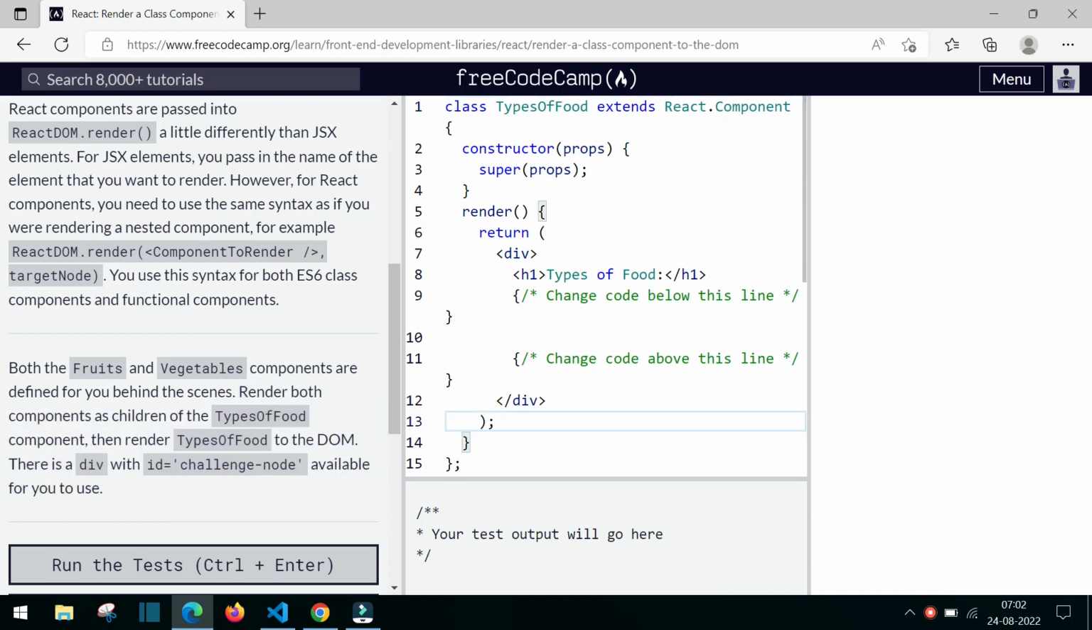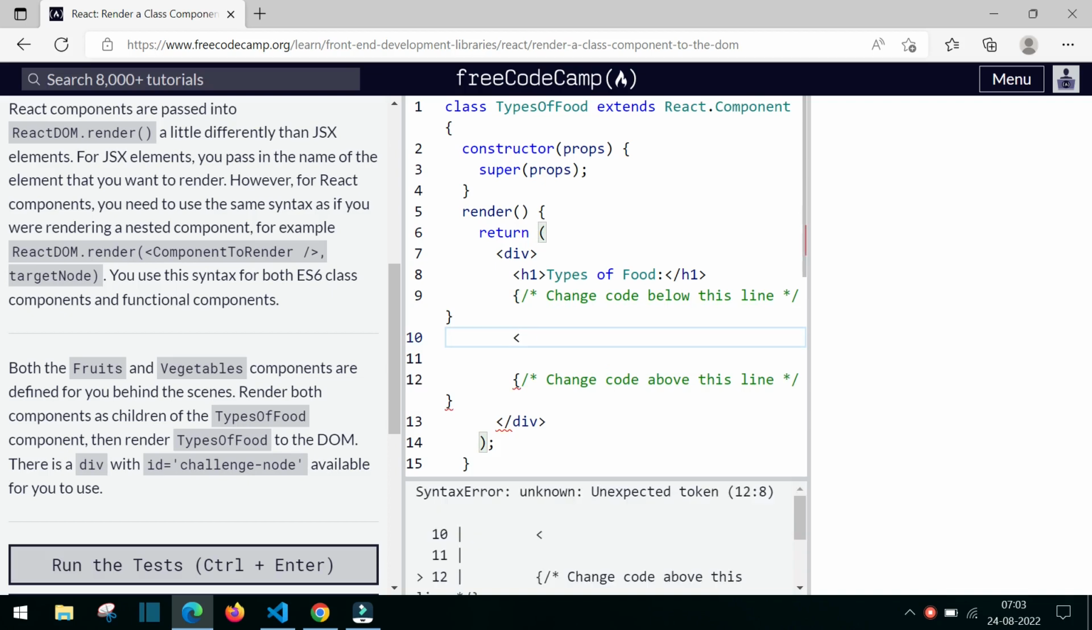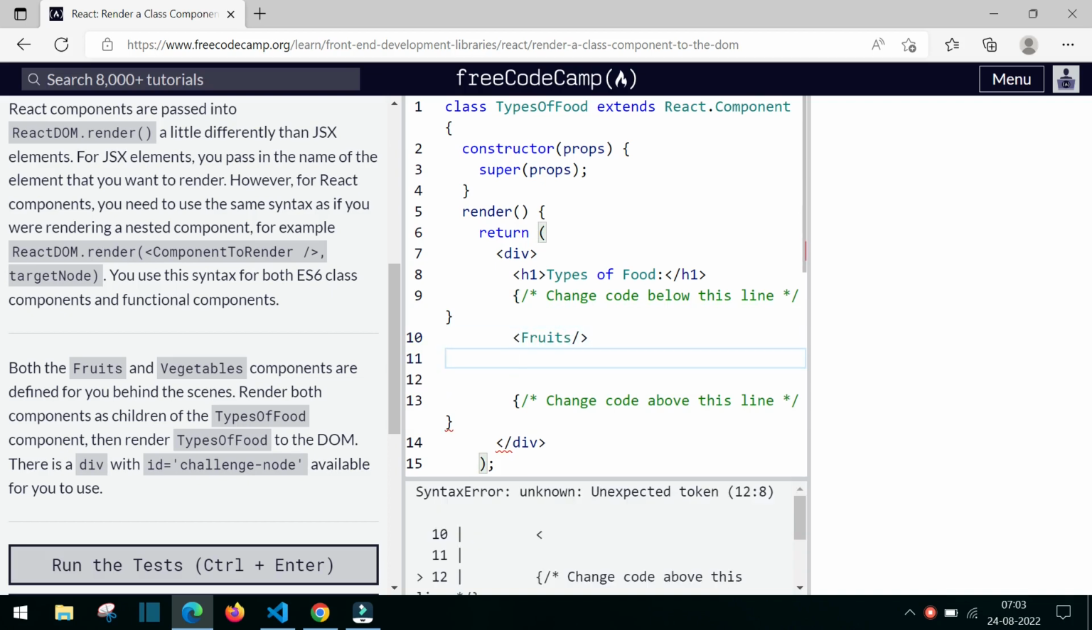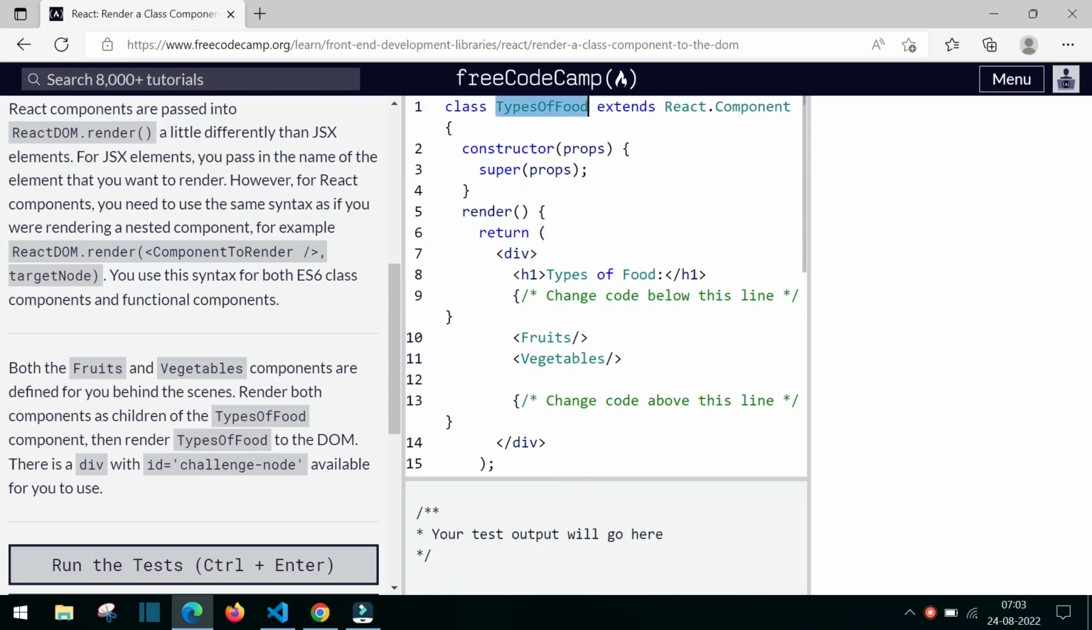So this is very simple. They have created two components called fruits and vegetables behind the scenes. So we have to include both these components here, inside the types of food component. So these will become the children components of the parent types of food component. So we have to include the fruits component here using this code, and we have to include the vegetables component here using this code. And what they are saying is we have to render this parent component.